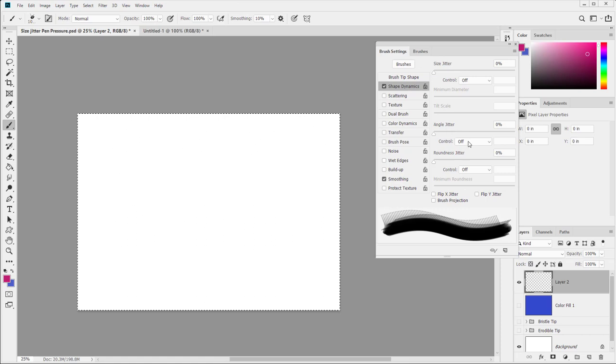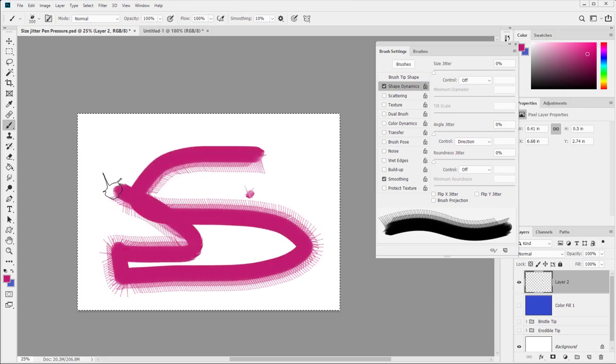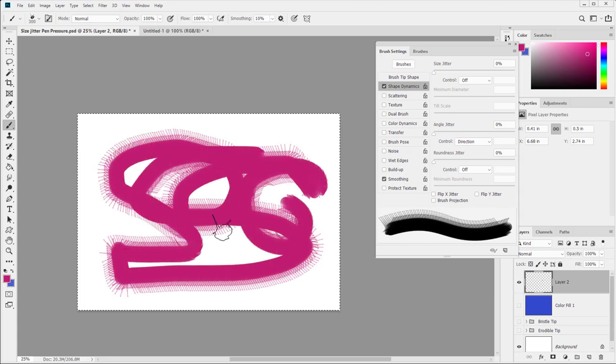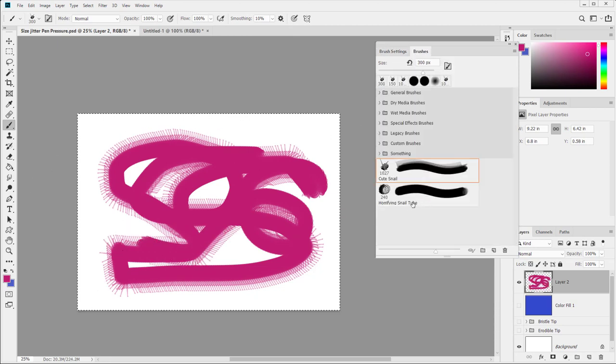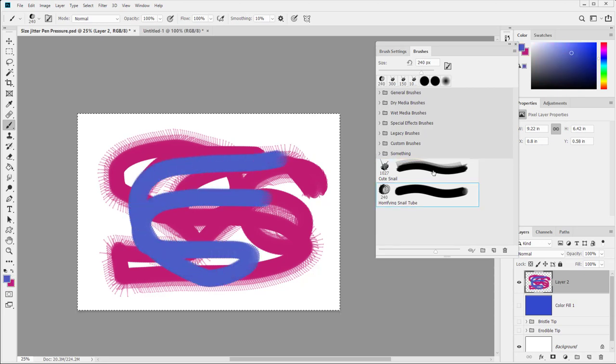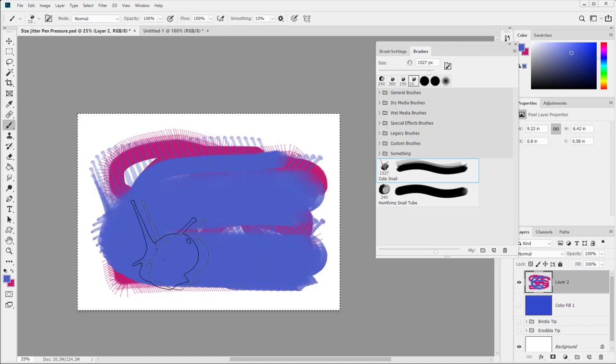But first, heads up, if we set a control, for example, the angle jitter to direction, which we covered last video, I'm going to shrink this down. If it will let me shrink this down, boom. A little too small. There we go. So now we'll flip and kind of follow the angle that my mouse is moving. If I were to choose the horrifying snail tube, flip the color here, it did not store that. And if I switch back to the snail now, it's lost that setting as well.